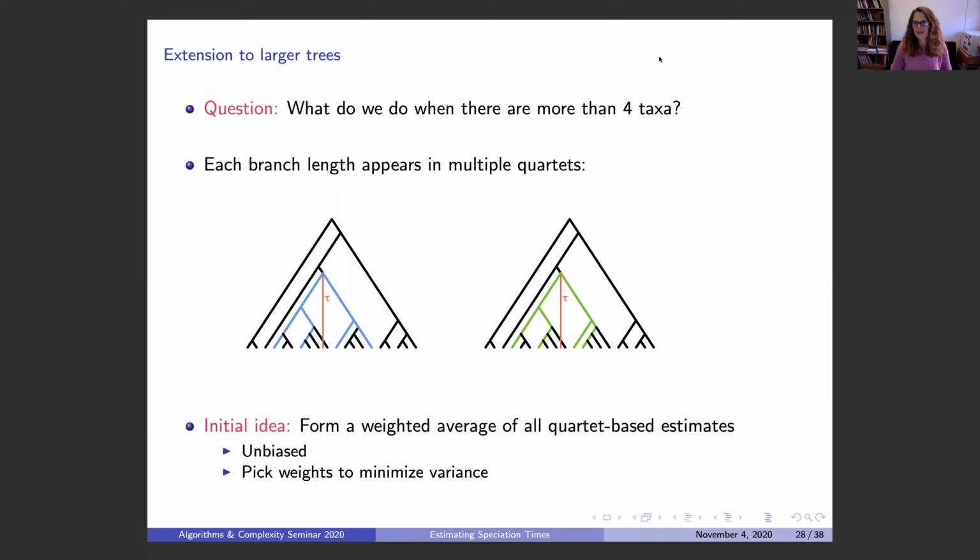But if I ever want to do a bigger problem, I've got to do something else, because I can't get the site pattern probabilities for more than 4 tips, or at least we haven't figured out how to automate that. Okay, so the question is, what do we do when we have more than 4 taxa?